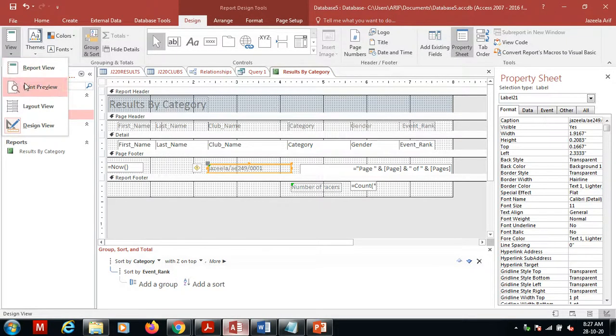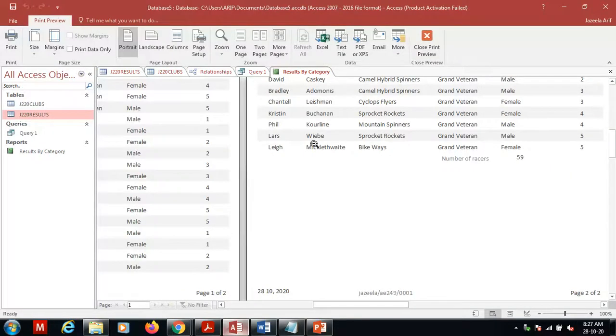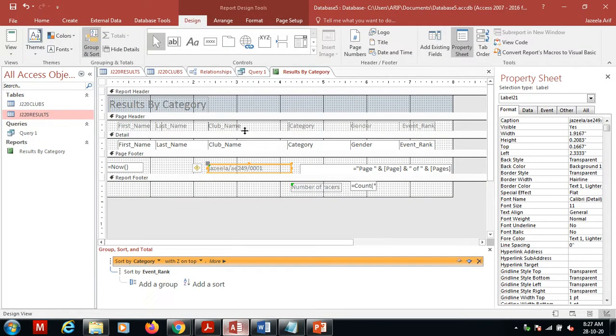This is how we will do a report, and you can just take the printout from here. That is question number 22.